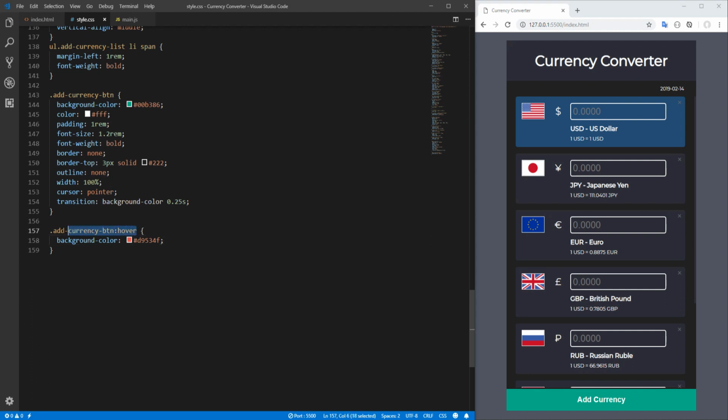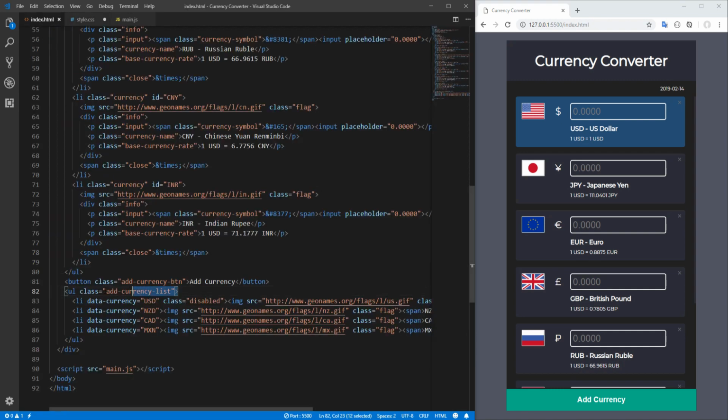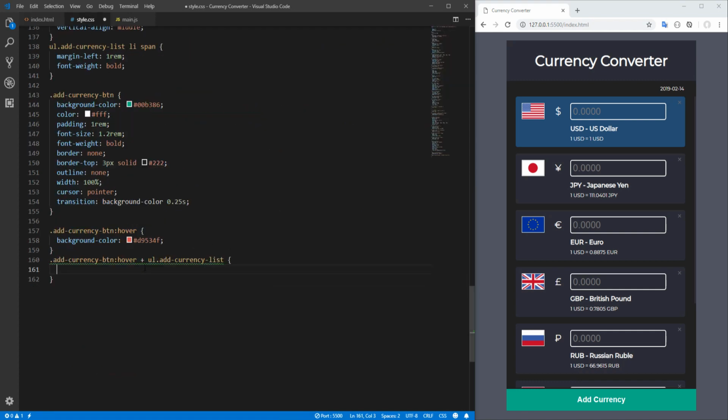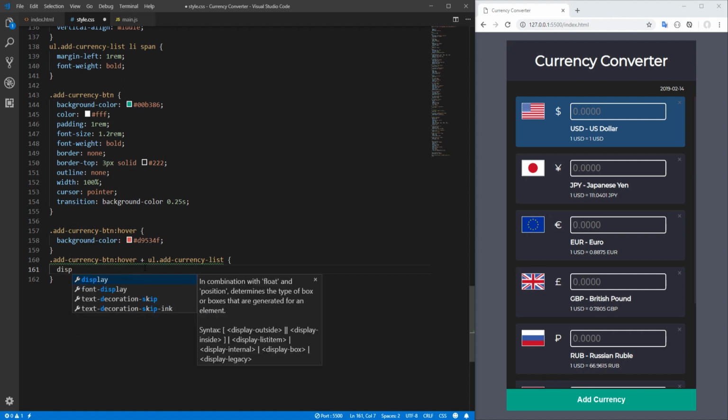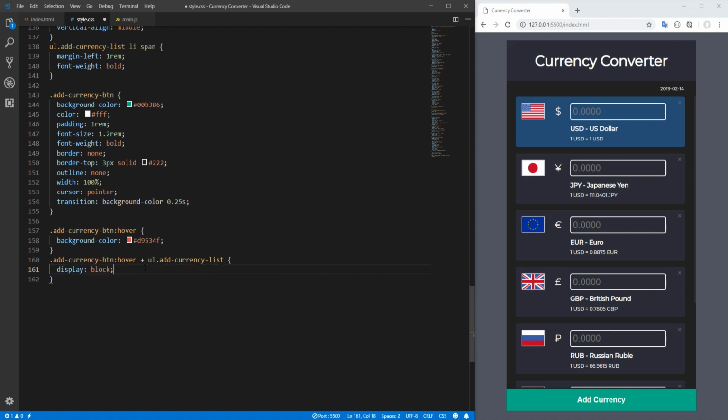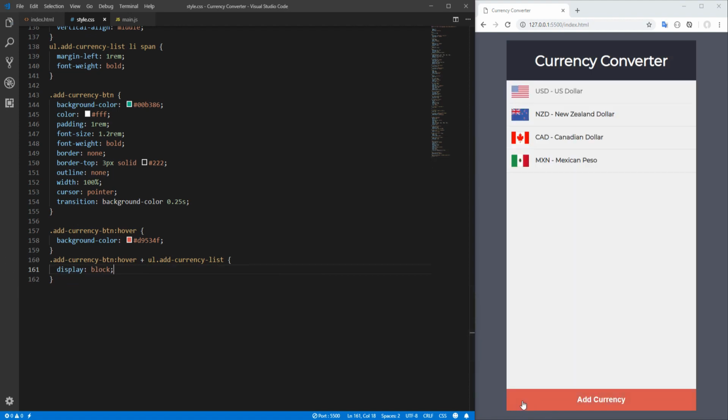In order to access and modify the add currency list on button hover, we will use the adjacent sibling selector. Notice that these two elements are siblings and the add currency list immediately follows the add currency button. Okay, let's set the display property to block. Indeed, it works. Very nice.